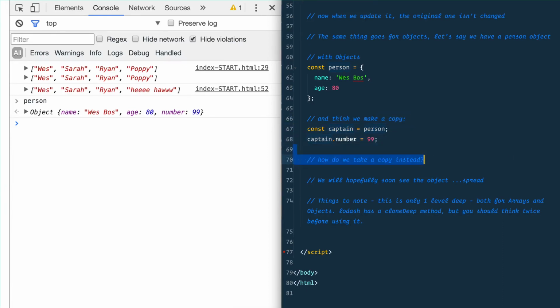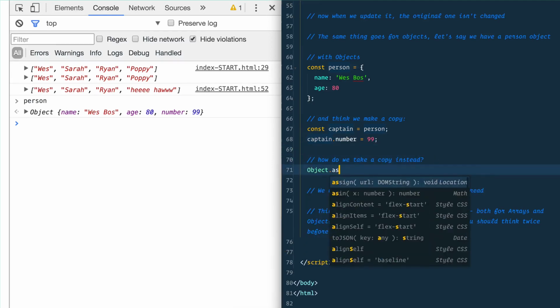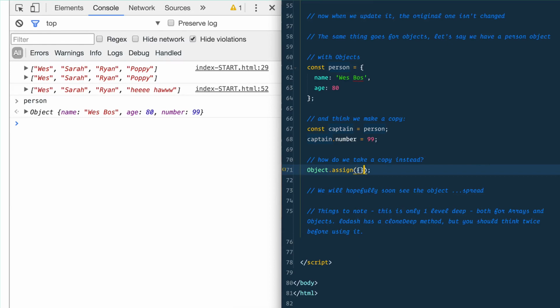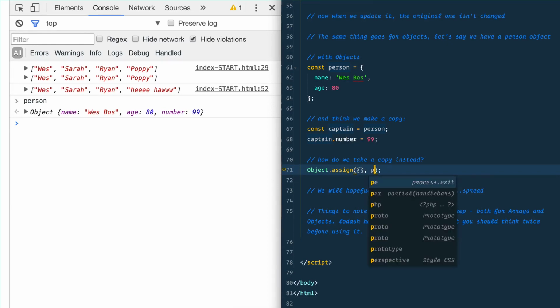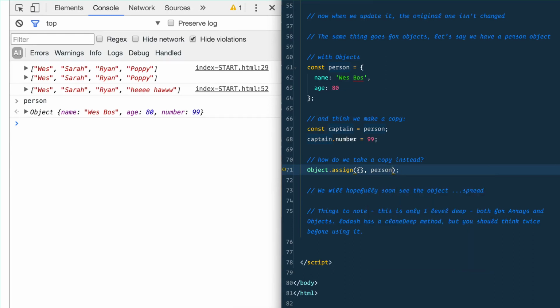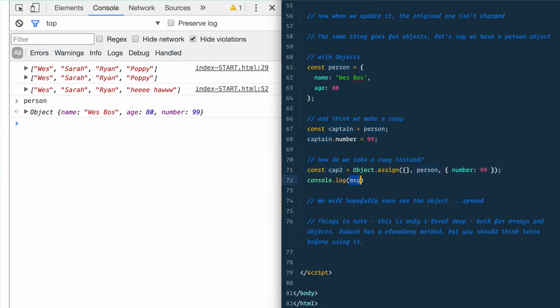So how do you take a copy instead? That is with something called Object.assign. The way that it works is you start with a blank object. You pass it the object you wish to copy all the properties from, which is person. And then you fold in your new properties that you wish to overwrite, which is number is going to be 99. And then you stick that entire thing in its own variable, const cap2 equals.